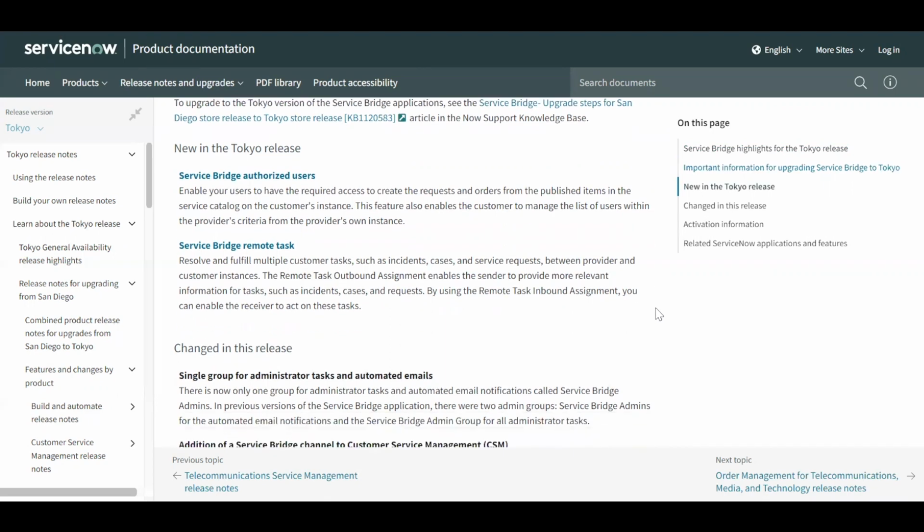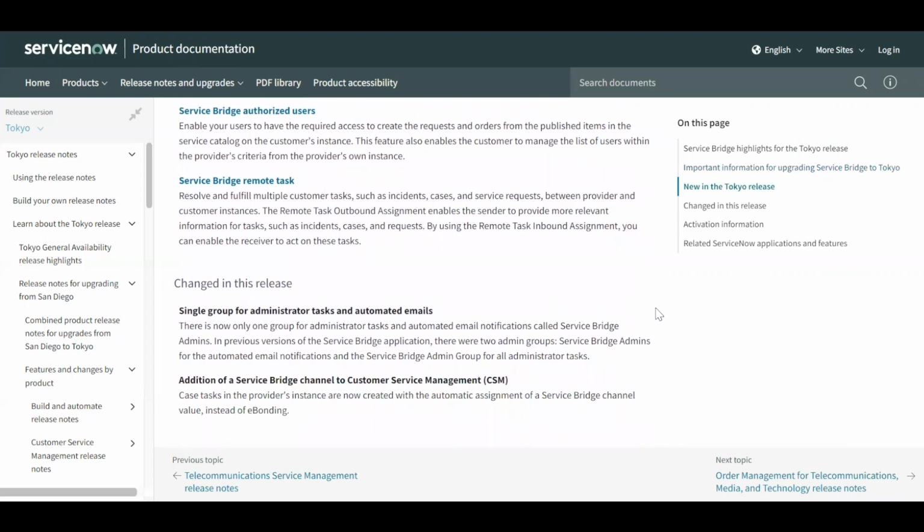And then we have Service Bridge Remote Task. This allows for spinning up remote tasks under any parent task on both the provider and the customer sites. The remote task is synced between both environments, and depending on the remote task definitions configured, the remote task can create a parent task on the target environment it is inserted into for the first time, which can later be used to update parent fields on each instance and track updates within the remote task.